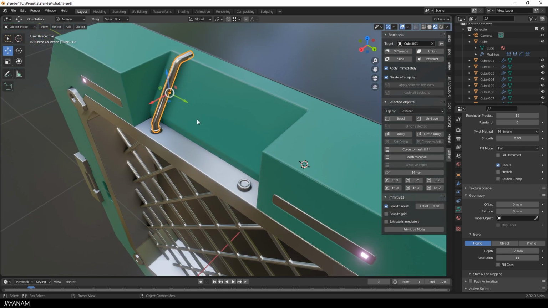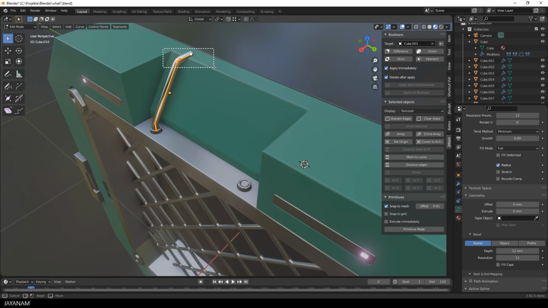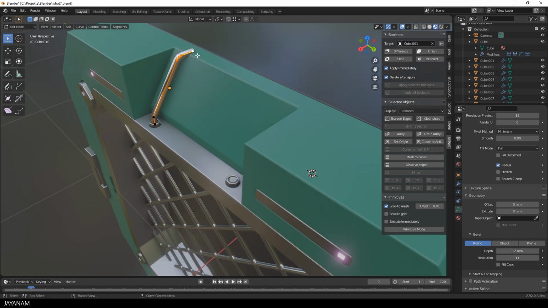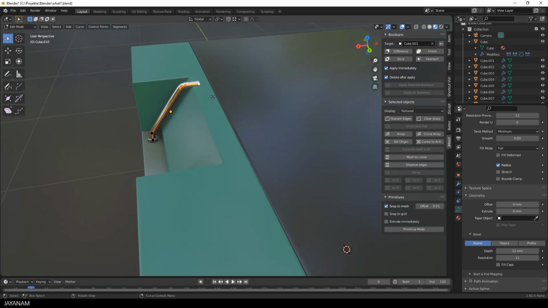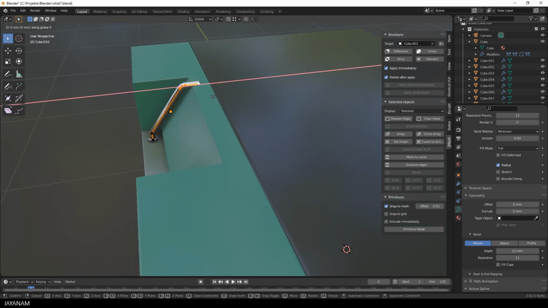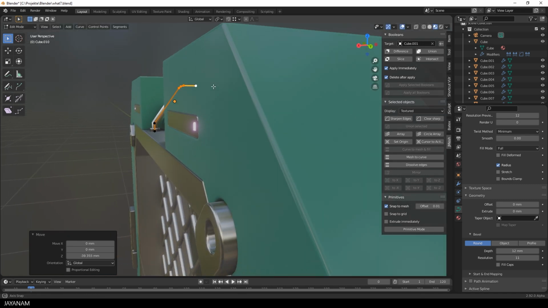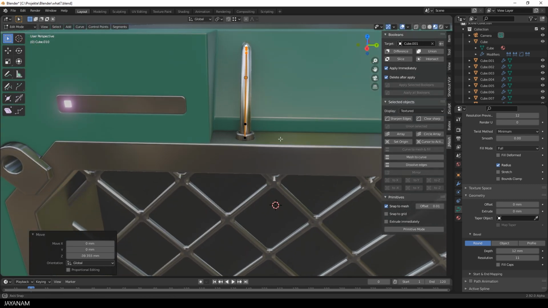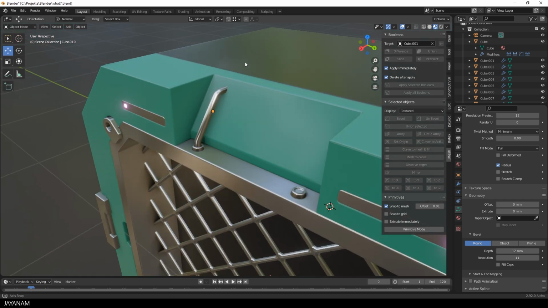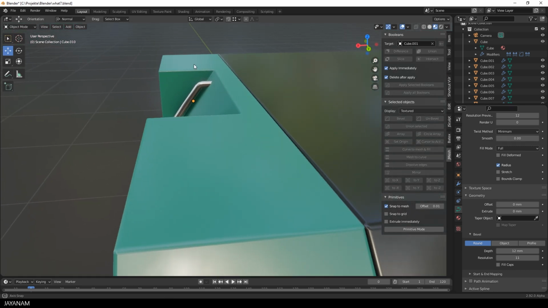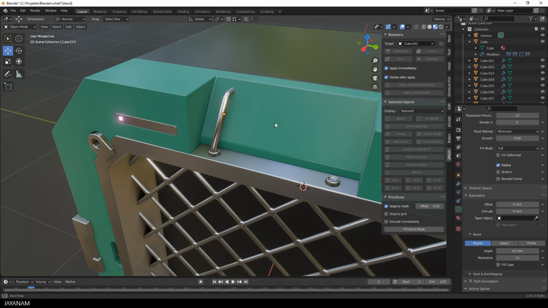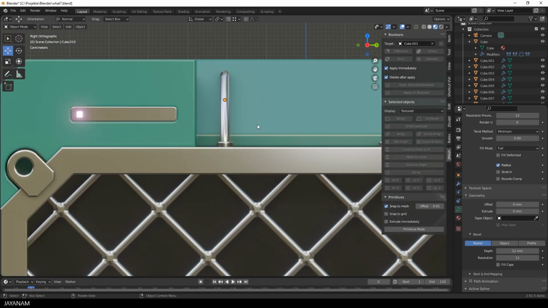Then I go to edit mode and we select these points here of the curve. And now I adjust the location by pressing the G key followed by X and Z. So this looks nice, but we have to cut a hole into the green part where the curve is intersecting.